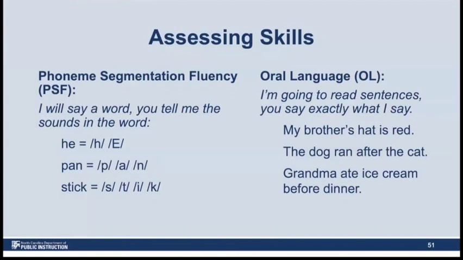And we're seeing how many sounds are they able to do within that minute. And then in oral language, we're looking at the administrator says a sentence, and then the student is repeating exactly what the teacher says. And so are they hearing every single word and not swapping out?